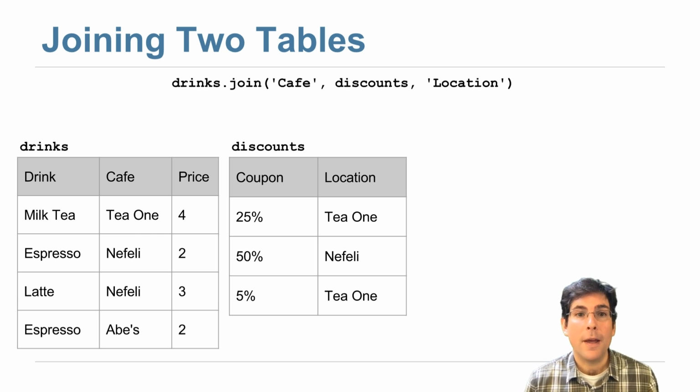We join the drinks table to the discounts table, saying which columns we want to join on. Those are the values that we'll try to match in order to build discounted drink rows. So here's the syntax. We say what table we want to join first, dot join. Then we say what column in the drinks table we're going to use to match up with rows in a column of the discounts table. So here's the second table that we're going to combine. And then this is a label for a column in the discounts table.